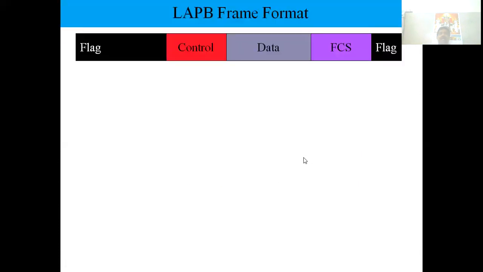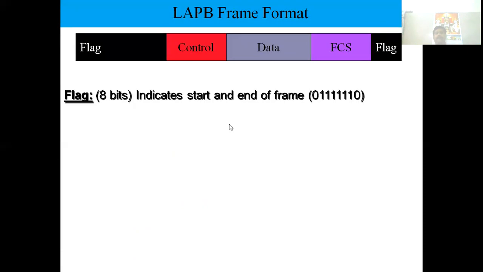Next one is the Link Access Procedure Balanced frame format. The first one is flag, second one is address, third one is control, fourth one is data, then frame check sequence, that is FCS, and finally flag. So what is flag? It is 8 bits in length and indicates the start and end of a frame. At the first and the last, you are having flag.